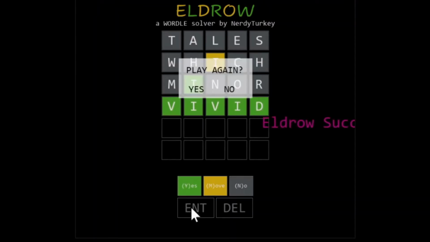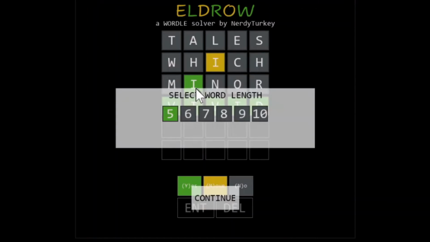Enter, and you'll see it does a little success animation and then gloats a little bit. Eldro succeeded. So how many guesses did it take? 1, 2, 3, 4 guesses. Play again. Yep. So let's play again. Let's try another 5-letter one.